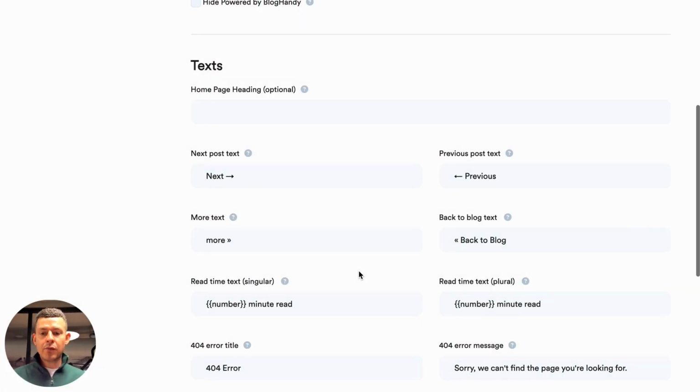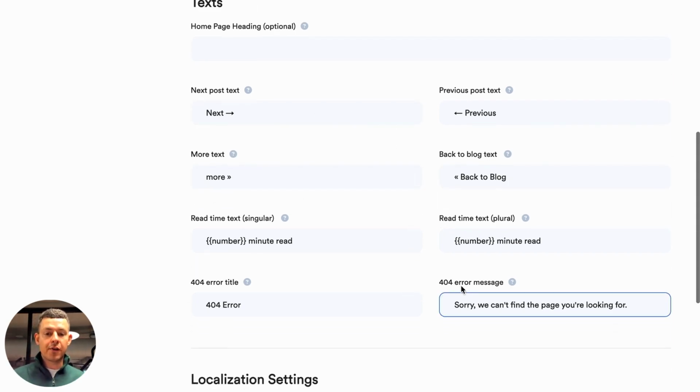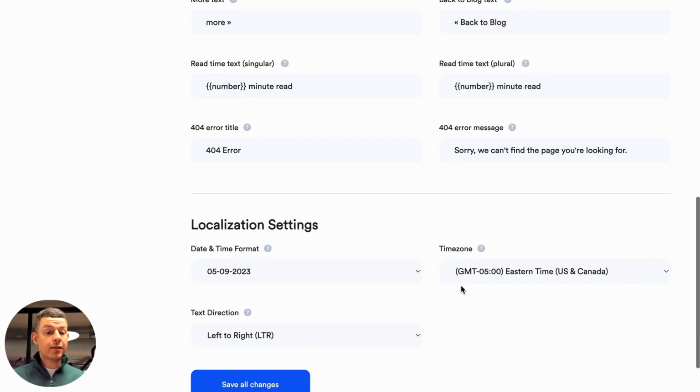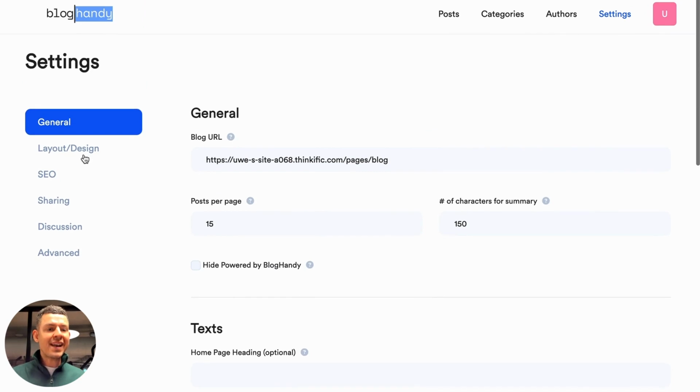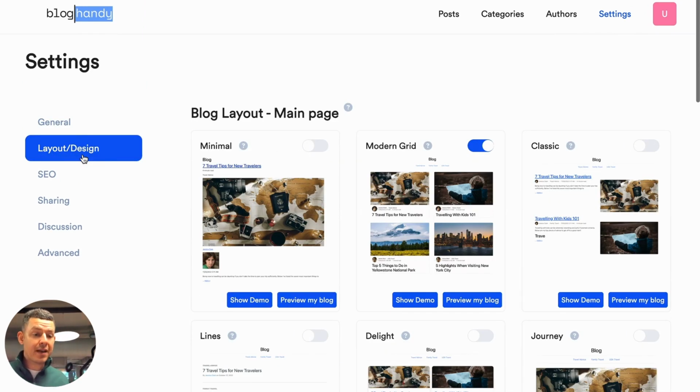You can change the language and all the writing here, back to blog, more, next, and so on. All those different texts can be localized to your language. You can change the date format. And then under layout and design, we have an amazing feature.